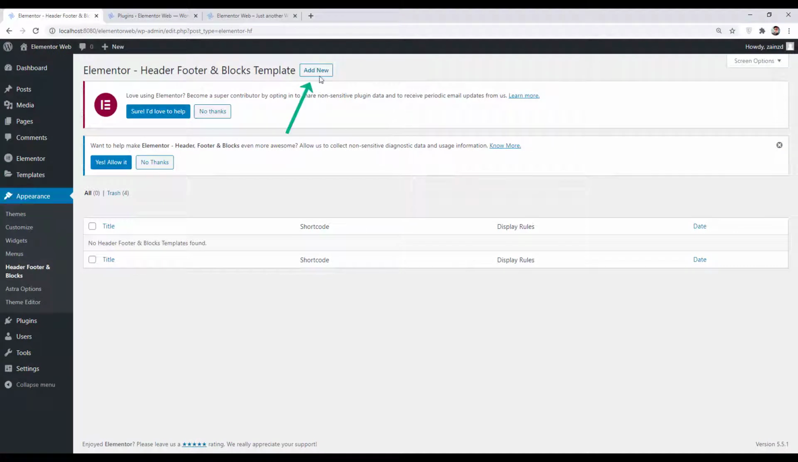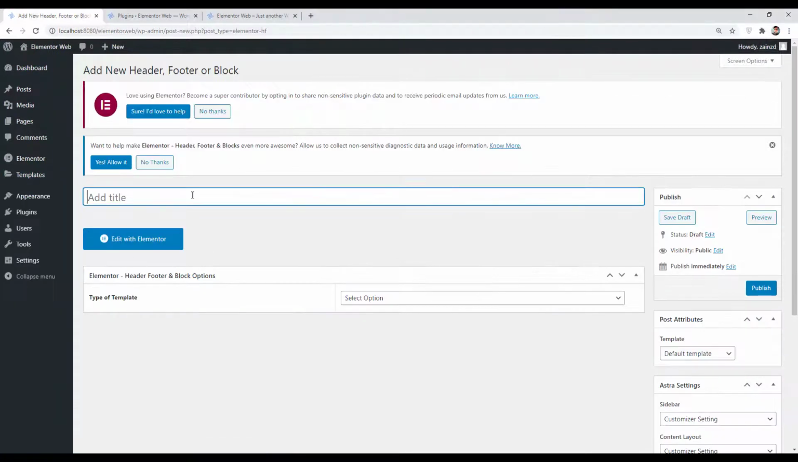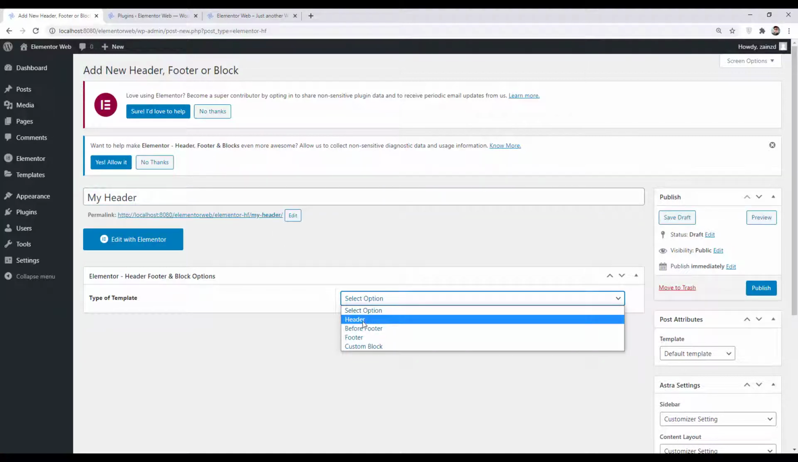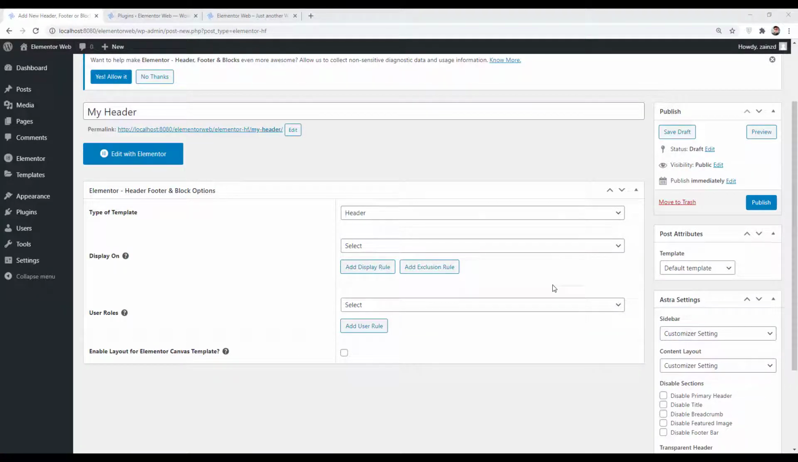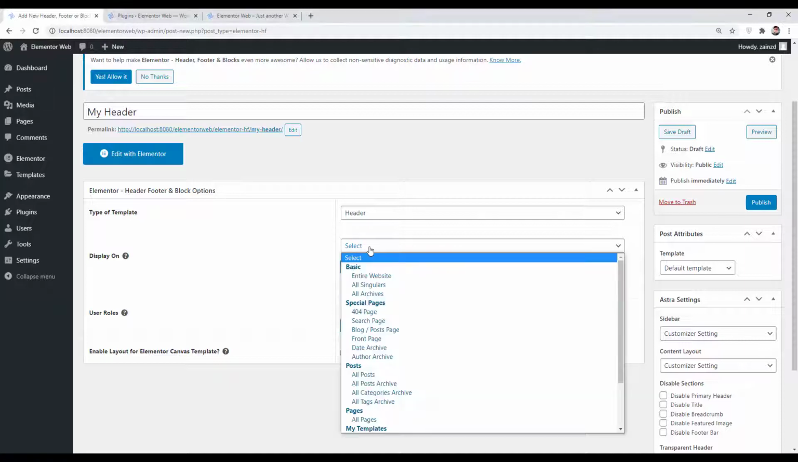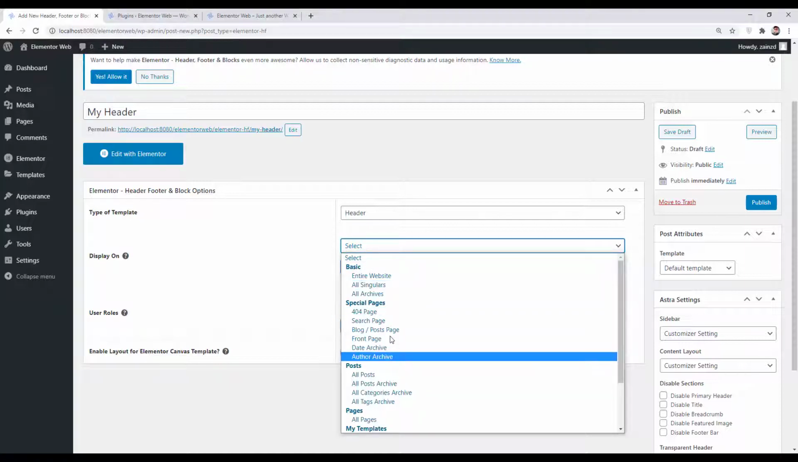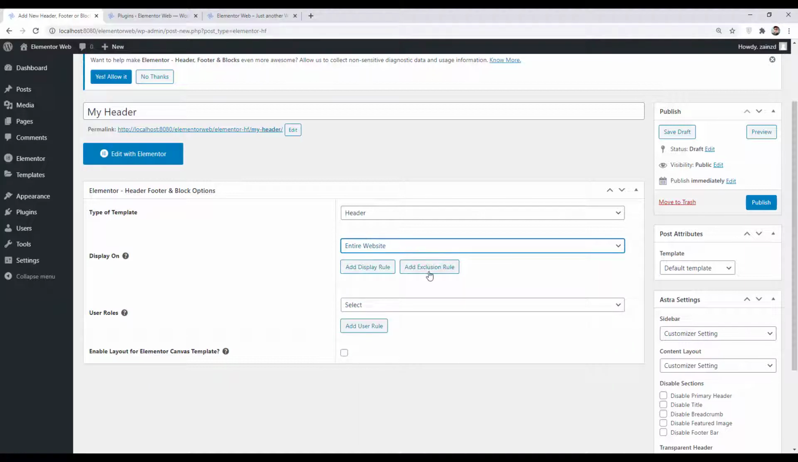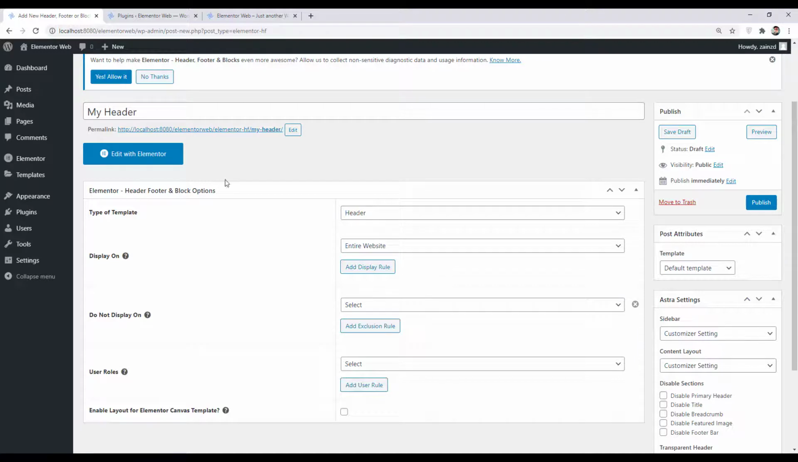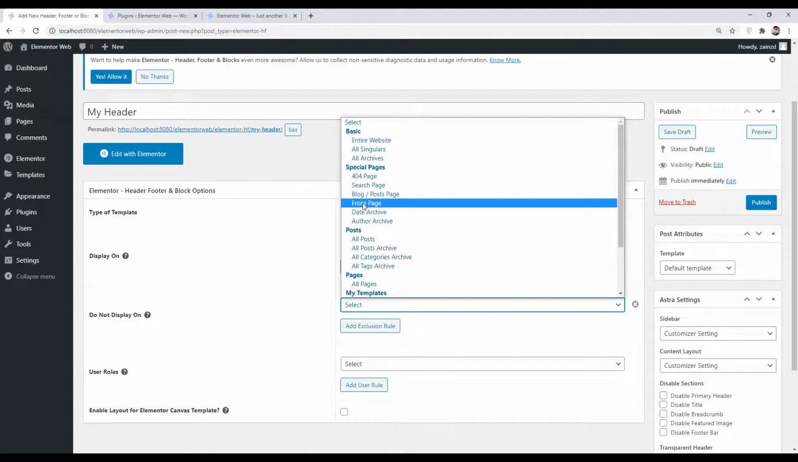Now click on add new. Let's call it my header and let's select the type of the template as header. Now there are some extra features of this plugin. So we can add the display rule, which means we can decide if we want to display this template on our entire website or only for the singular pages. And it also allows us to add an exclusion rule. That means if we want it for our entire website but exclude it from the search page.